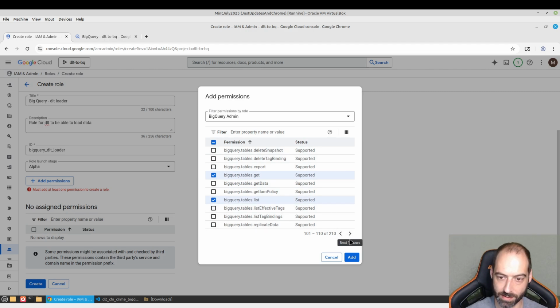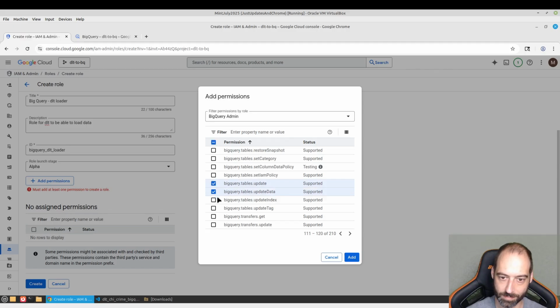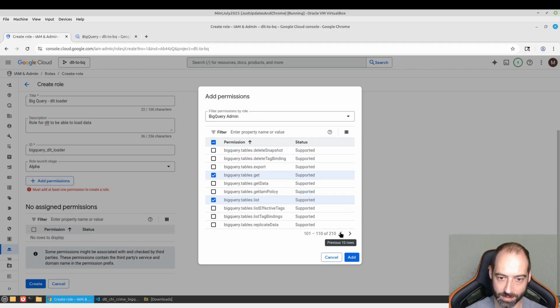We need tables update and update data. And then bigquery.jobs.create. So we'll have to go back here a little bit.